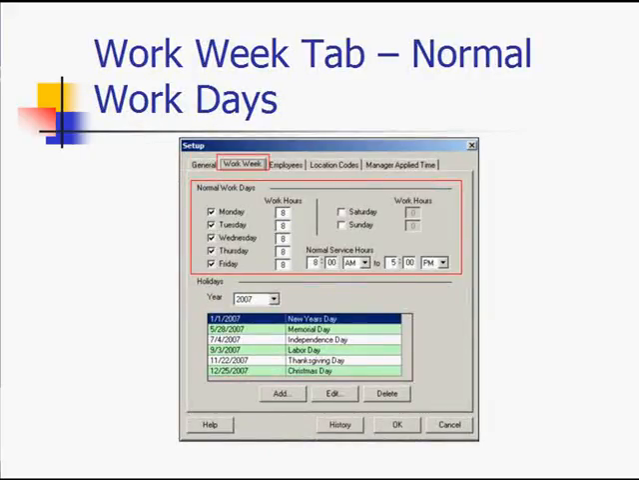Our second tab in the setup screen is entitled Work Week. You'll notice the days Monday through Friday are listed. If your company is normally open 8 hours a day, then put 8 hours in each one of those slots. If you're normally open on Saturday a half a day, then put 4 hours there. If you're normally open all day on Saturday, put 8 hours. If you don't open at all on Saturday, then put 0 hours.